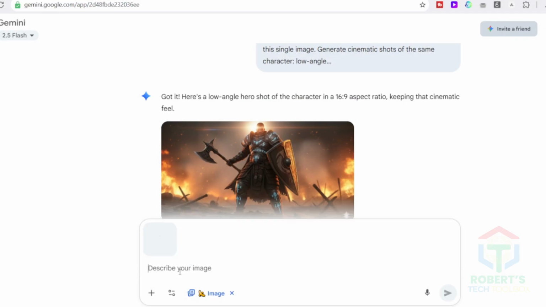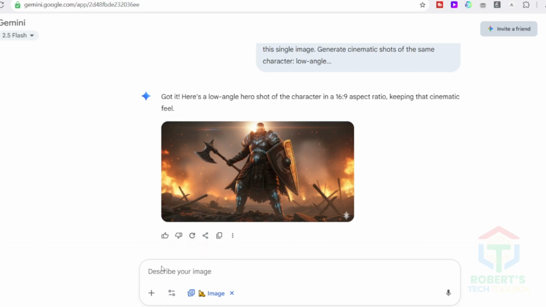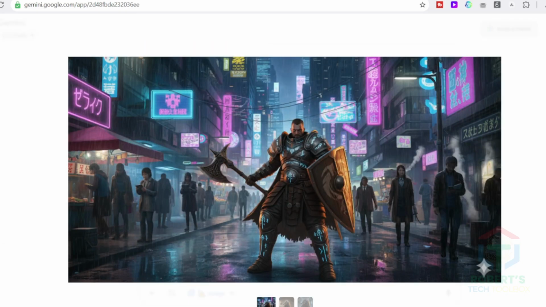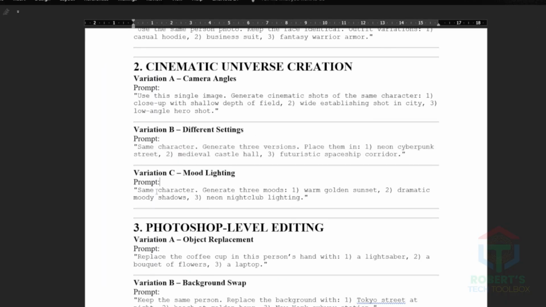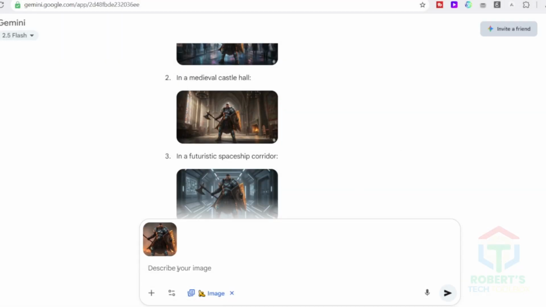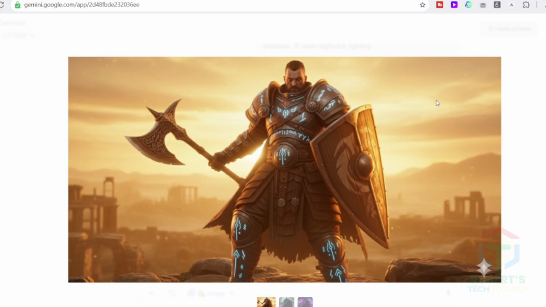Now let's test backgrounds. With the Pro plan, you can drop the same character into 3 completely different environments instantly. Cyberpunk city, medieval battlefield, futuristic sci-fi world, and the identity stays perfectly consistent. But here's the real magic. Mood lighting. Golden sunset, dramatic shadows, neon glow. Nano Banana handles lighting like a pro studio, and it does it in seconds.